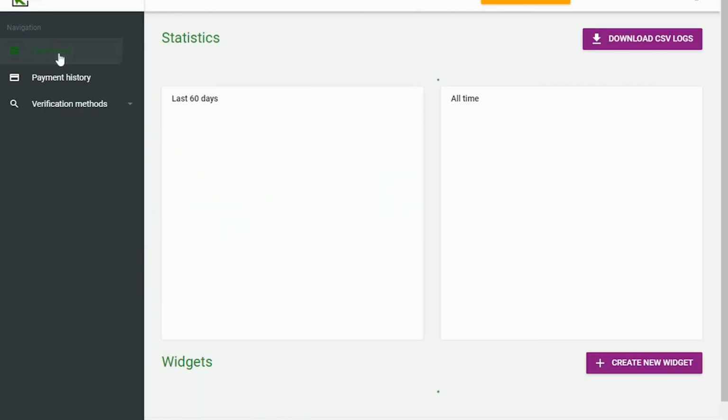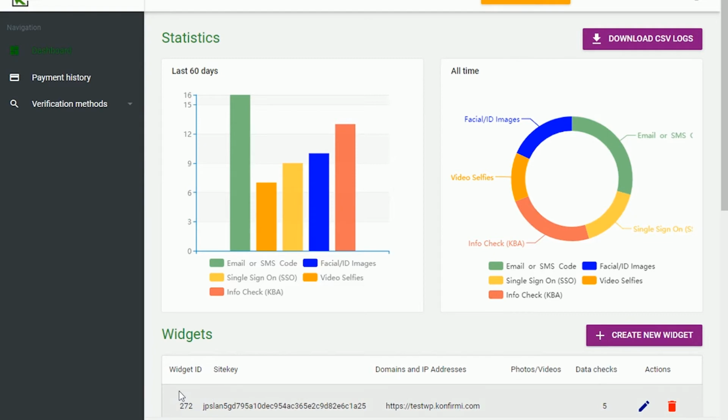We have now created our widget. You can see it in the dashboard. It's the top one on the list, number 272 in our case.